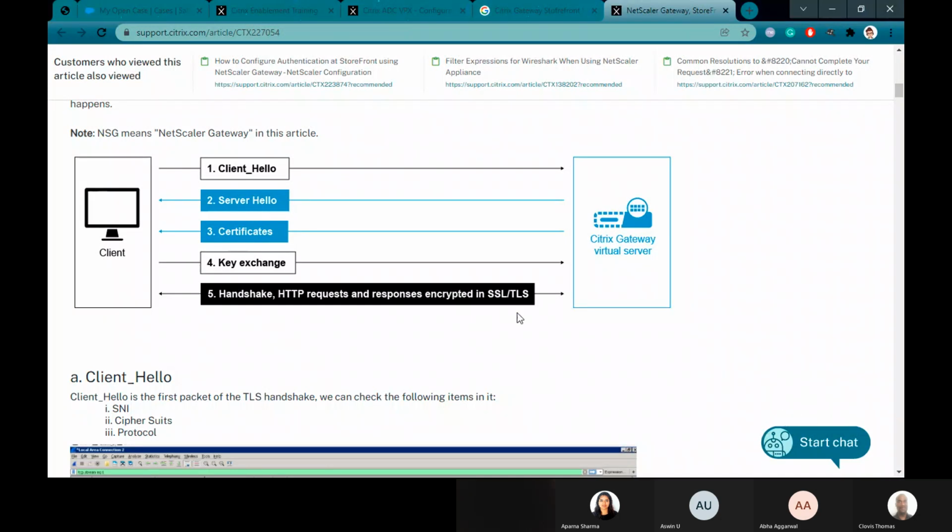Do you see the screen? Yes, we can see. Okay, just a moment.